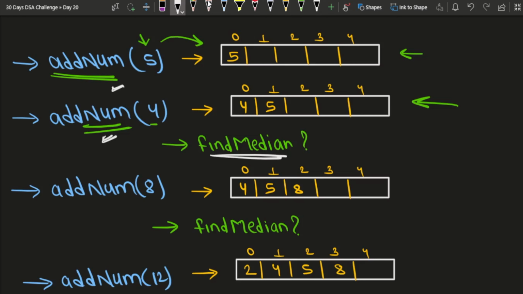What will be our median, right? In order to find out the median, firstly, we have to sort our array. So here we can see that the input is already sorted into ascending order, right?